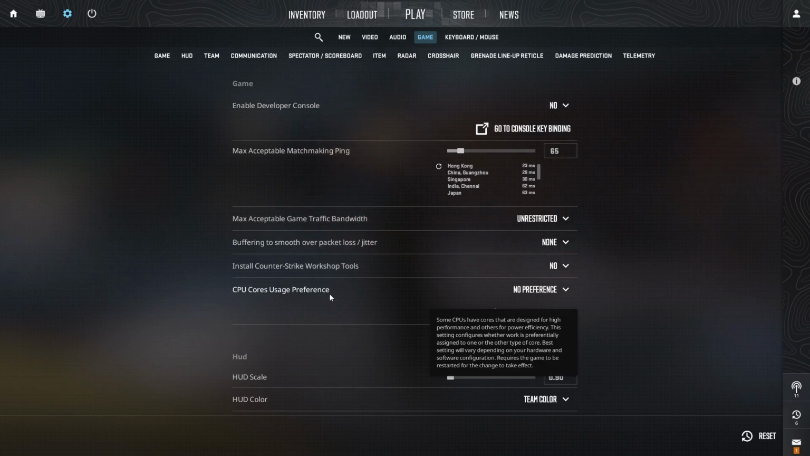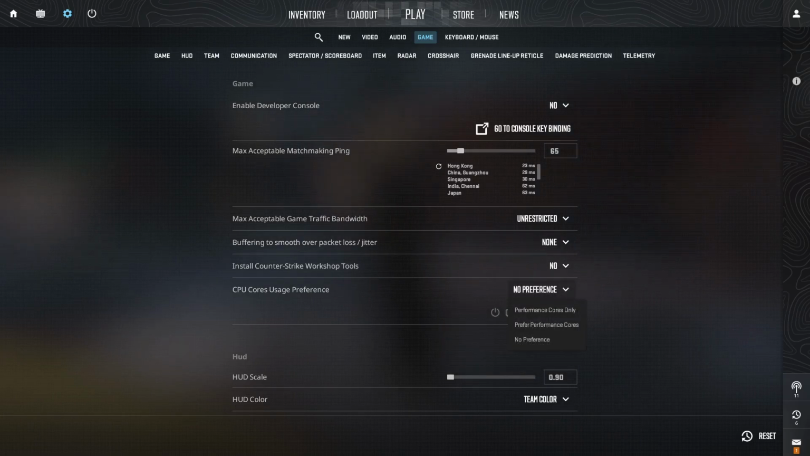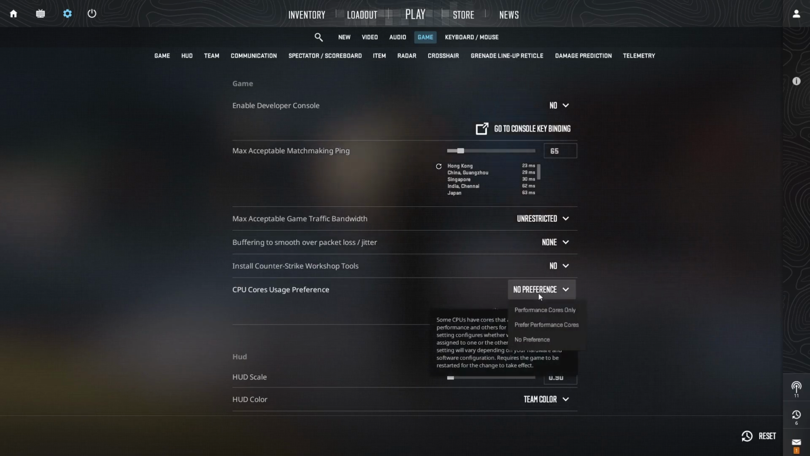So as you can see right here, some CPUs have cores that are designed for high performance and others for power efficiency. And this setting configures whether work is preferentially assigned to one or the other type of core. Best setting will vary depending on your hardware and software configuration. Requires the game to be restarted for the change to take effect. So this might help your CS2 perform better and give you higher FPS.